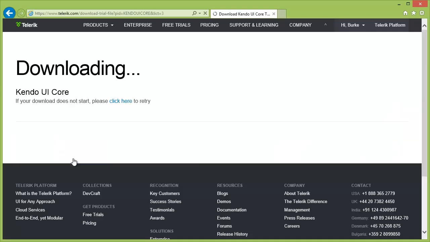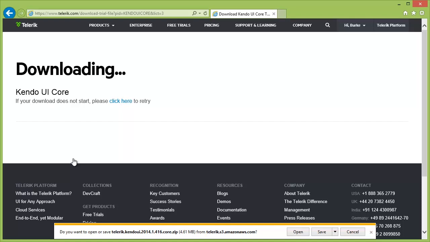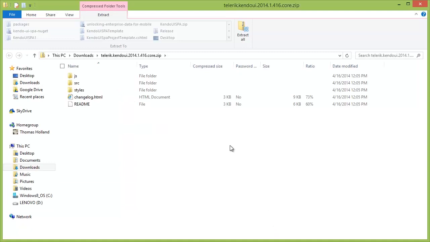So I'm going to go ahead and do that. And if you haven't signed in, it will ask you to sign in. You can use your social account, Twitter or Google or whatever, or your Telerik account if you have one. I've already done it, so I've downloaded it here. Now let's go ahead and check out the package.